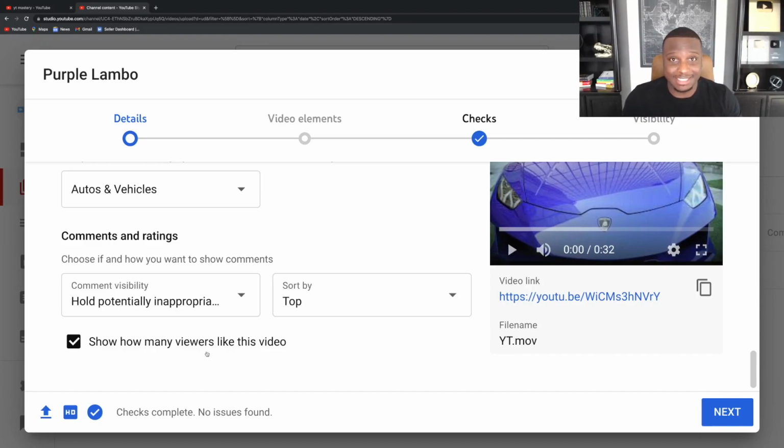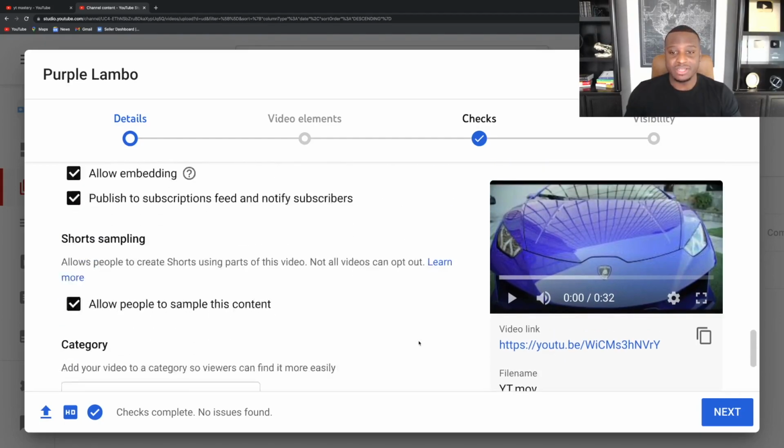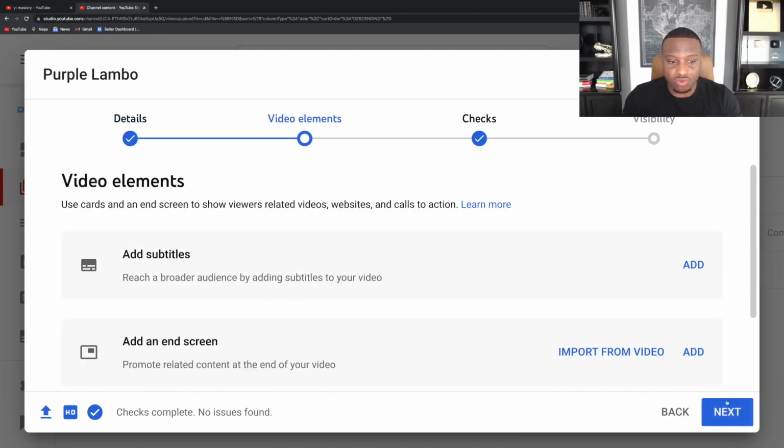Then you can actually leave this option here where it's checked. It says show how many viewers like this video. You just want to leave that alone because the more people see that people like the video, the more likely that they're going to go ahead and like the video as well. So if everything is done correctly, you want to go over here to next.